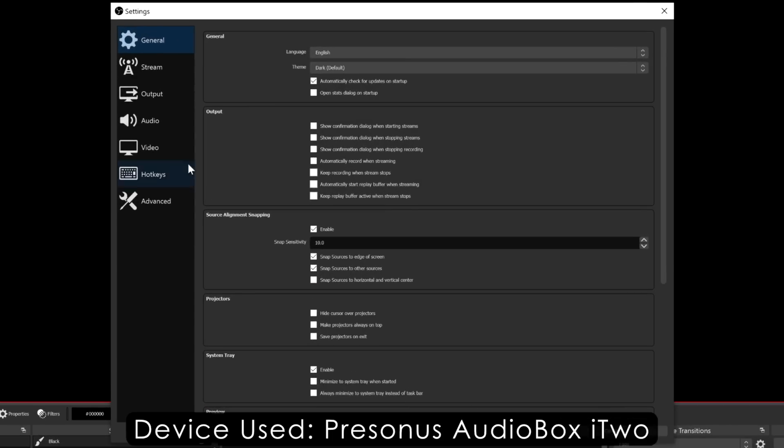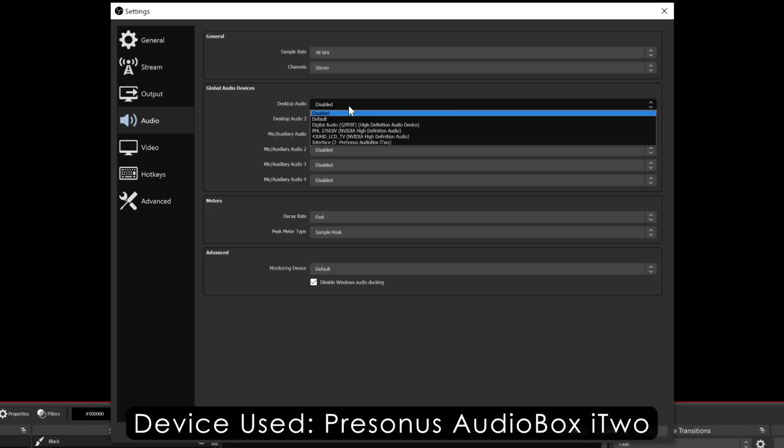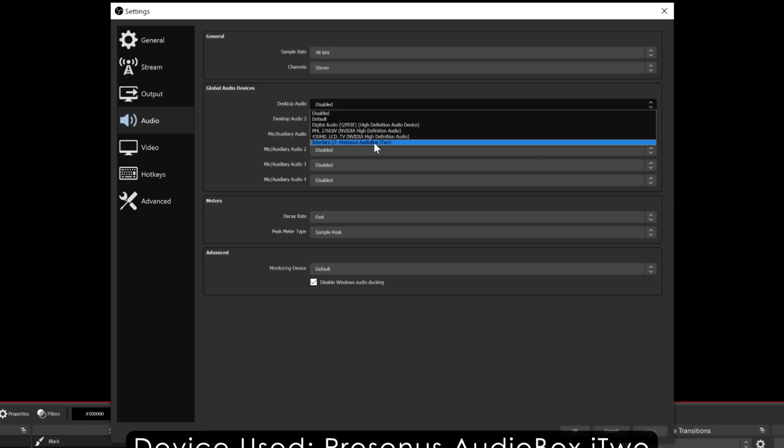Open the settings, go to Audio and select the same device Windows is using to output audio as the desktop audio device.